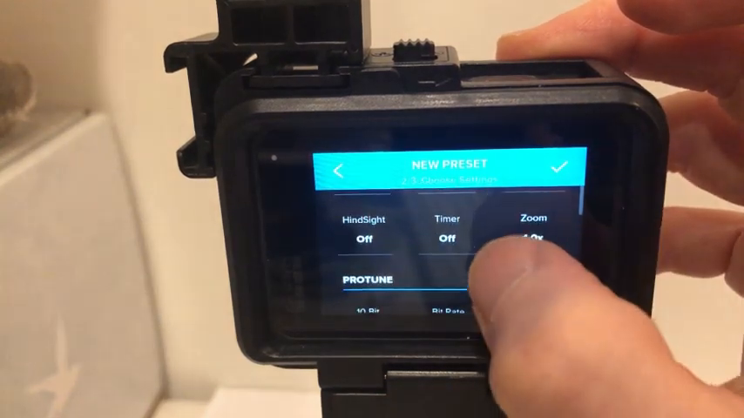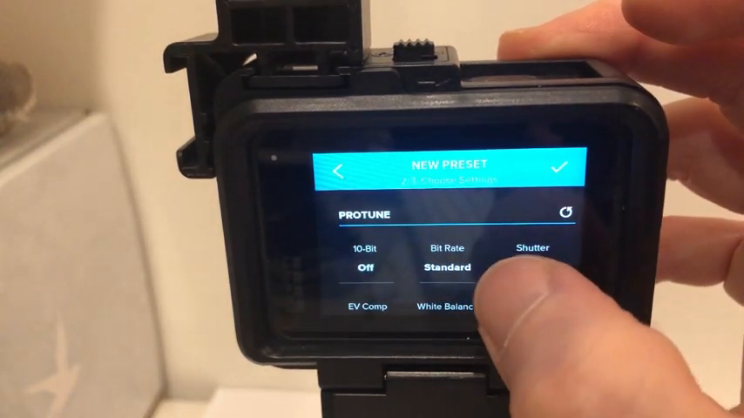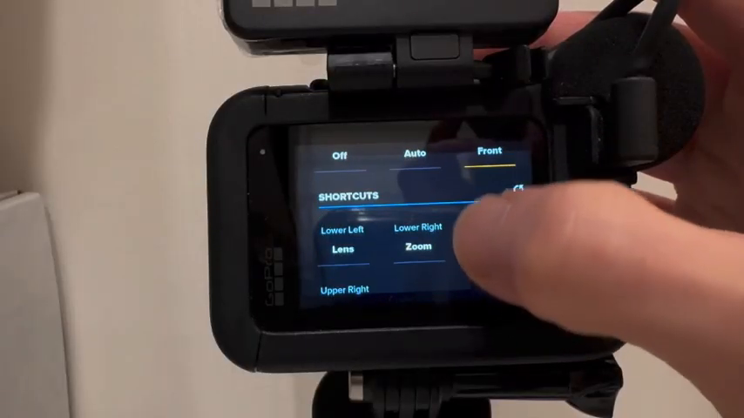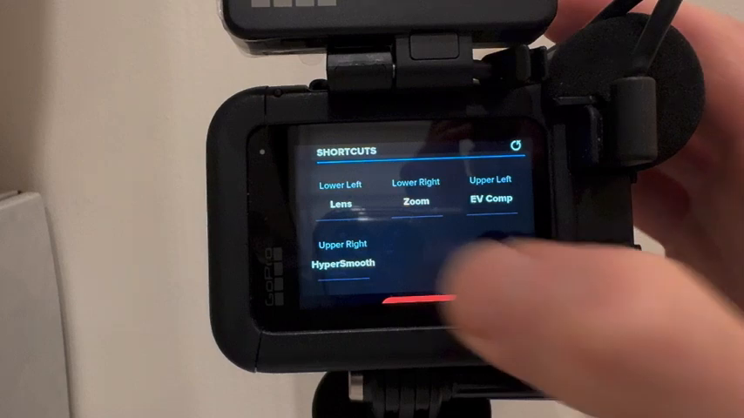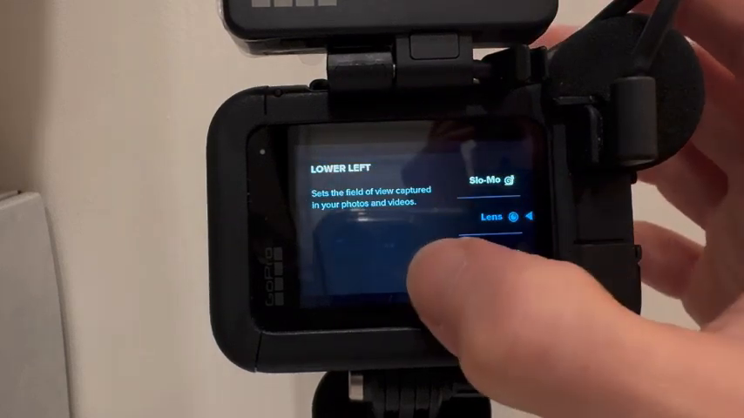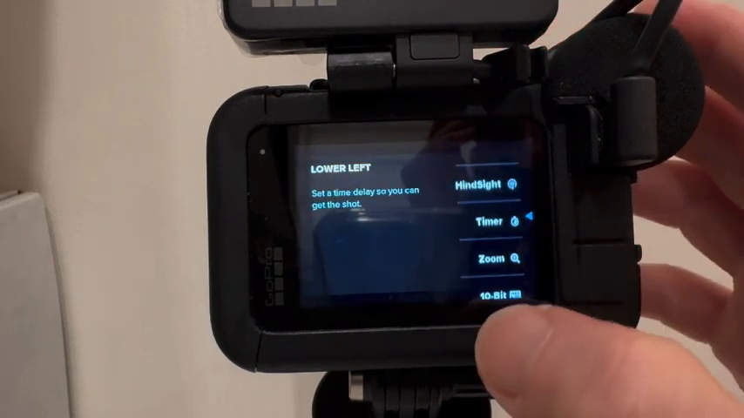And we can also change any of the Pro Tune settings. Also, we can quickly change the quick access shortcuts as well. So if on your preset, for example, you want to switch the lens or change the exposure, then you can customize these shortcuts just for your own particular preset.